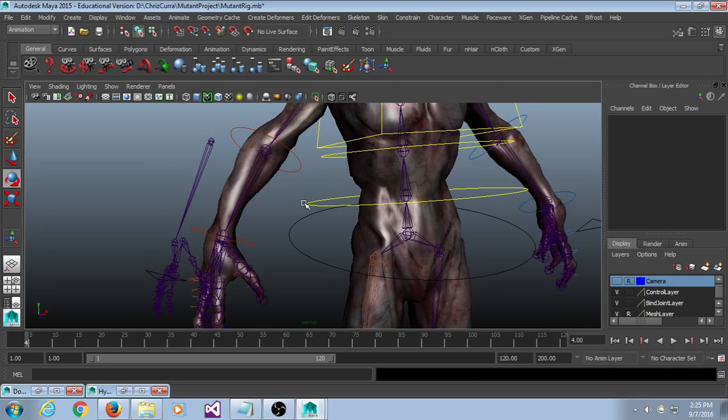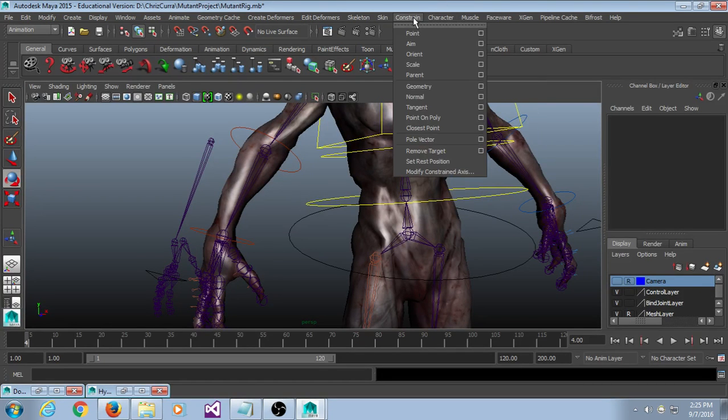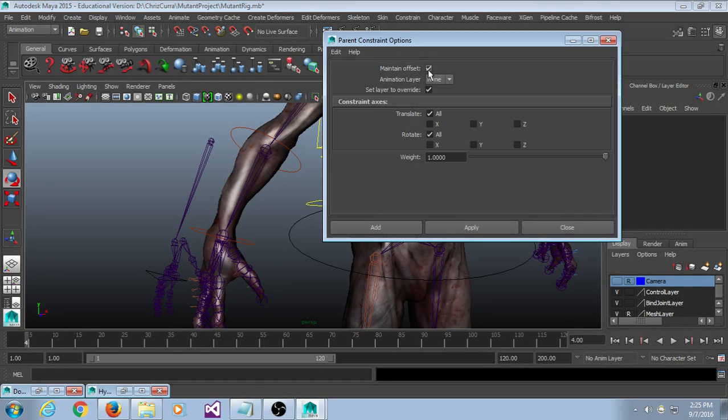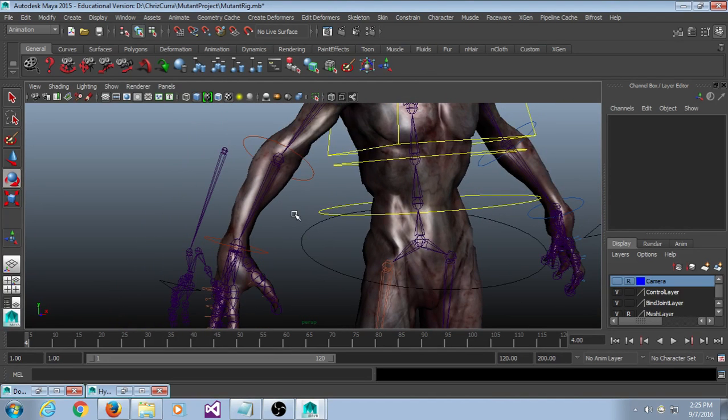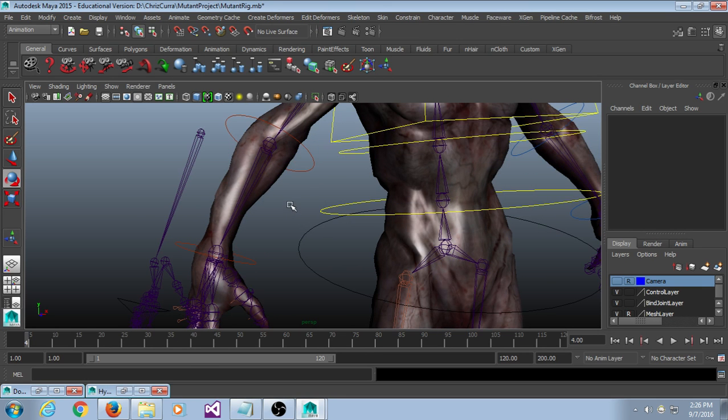What did you do in the constraint options? In the options, make sure maintain offset is on and hit Add. I can go over those steps one more time if you need me to, guys. I just picked the wrong one. Alright, well you can just undo back.